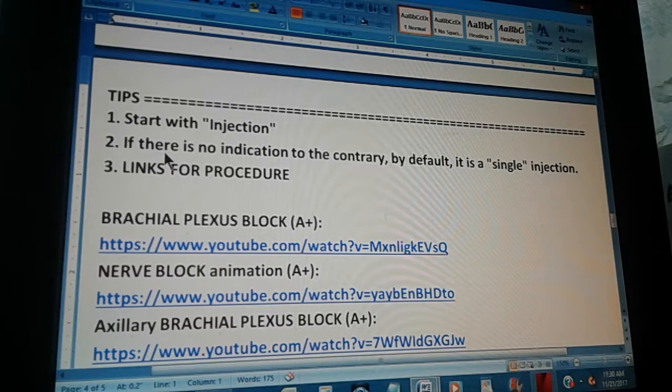The second tip. If there's no indication to the contrary, by default, it is a single injection. Which means that if they don't tell you anything else, if you just read in the text as we have it over there, just consider it a single, all right? Because they're not telling you there's a multiple injection, so it's just a single one, okay?